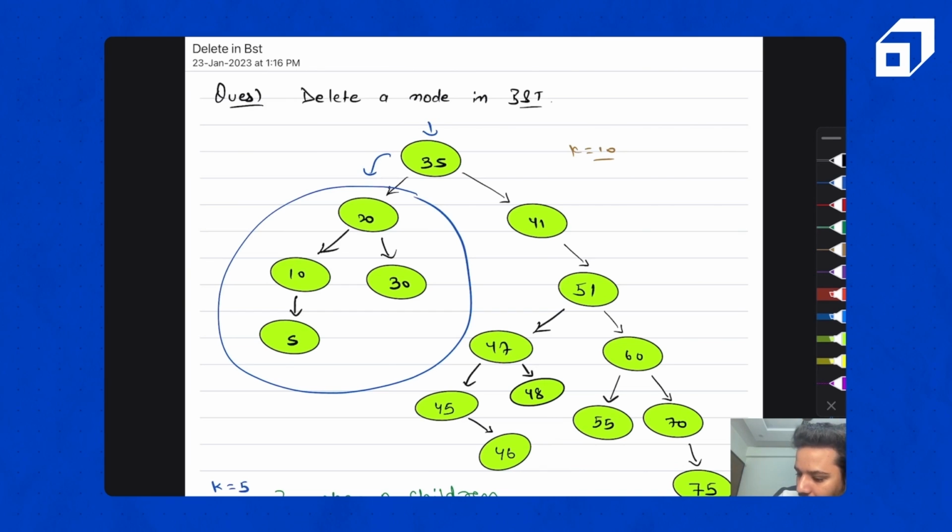Now you reach 20. 20 says, okay, you are 10, so you are smaller than me. Hey, left subtree, delete 10 out of yourself, return me the root of that final tree. I will make it my left child. Now I reach 10.